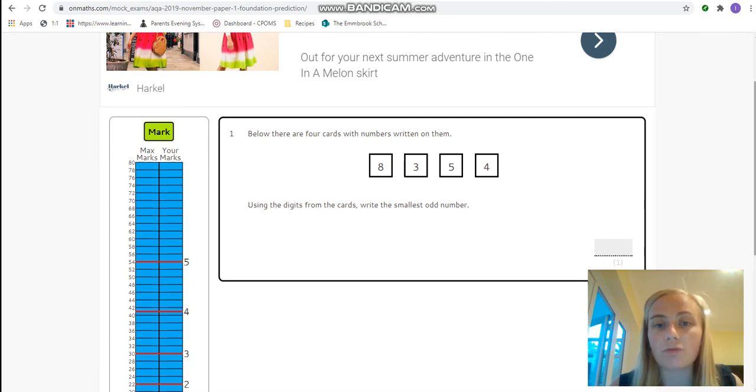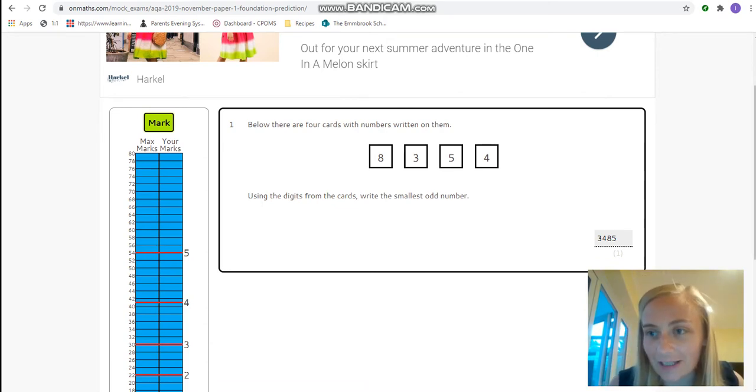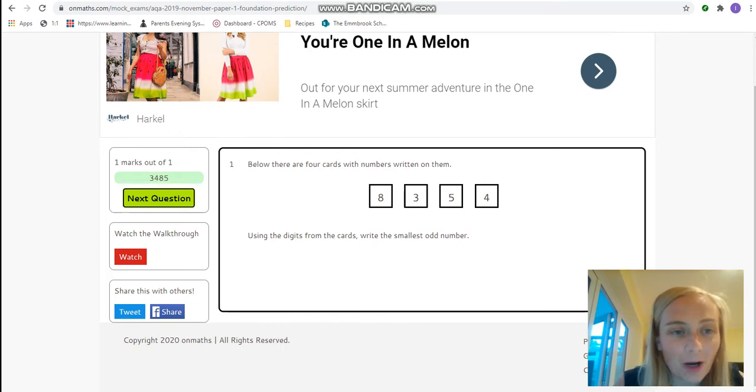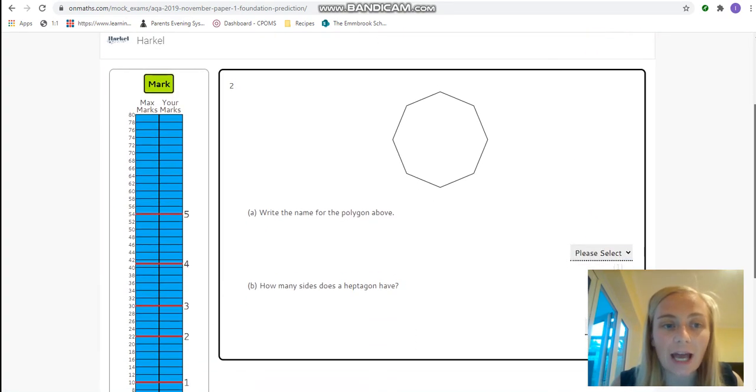Using the digits from the cards, write the smallest odd number. So you would fill that in with the correct answer. So you would put the answer in there, as I have, and I've just written it there. And then you press mark. I got 1 mark out of 1, so it tells you whether you're correct over here, and then you press next question, okay?